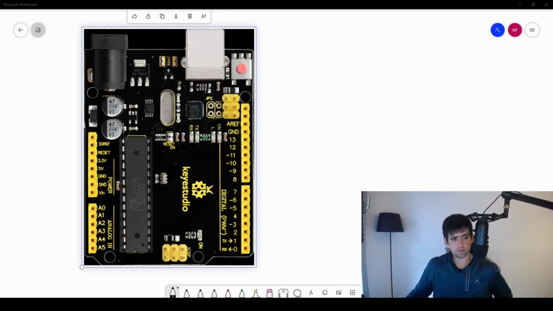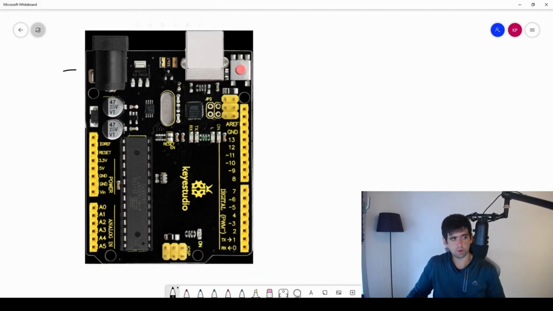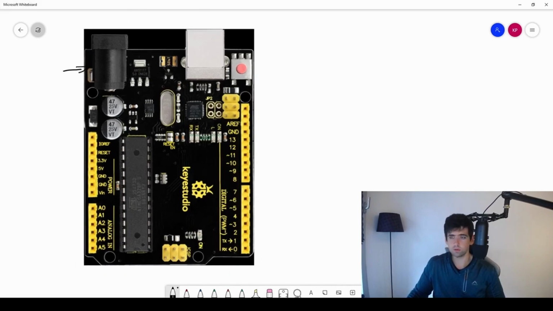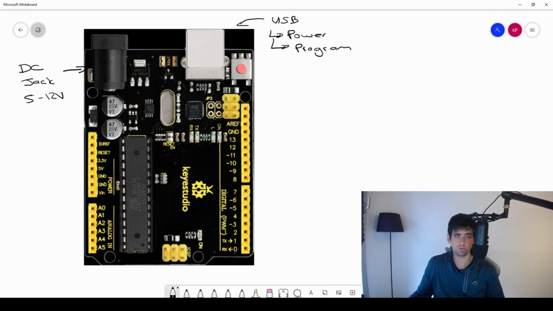So first you can see here the black part on top. This is called a DC jack. This is where you're going to put your power. This is normally maybe 5 volts to 12 volts. And this is just to power the Arduino if you don't have a USB or once your program's already on it. This is the USB. Here is where we can power it and we can program it. So the USB is used to power and program.